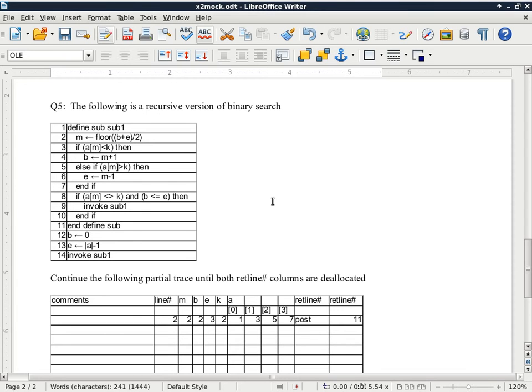The following is a recursive version of the binary search algorithm, but not using local variables or parameters or any of that stuff. So the first thing some people would notice is to say, hey, this is mixing up subroutines and array indexing. We have never talked about that in the class, and therefore I cannot answer that question.